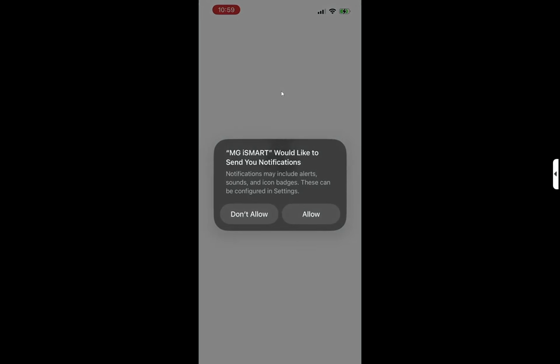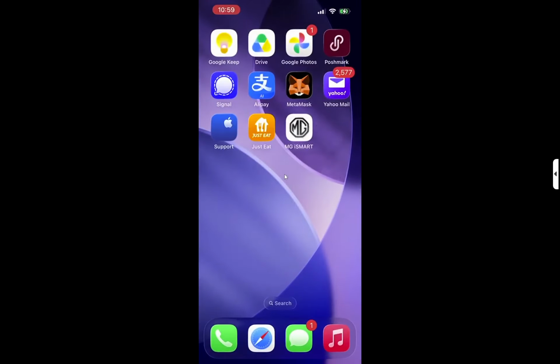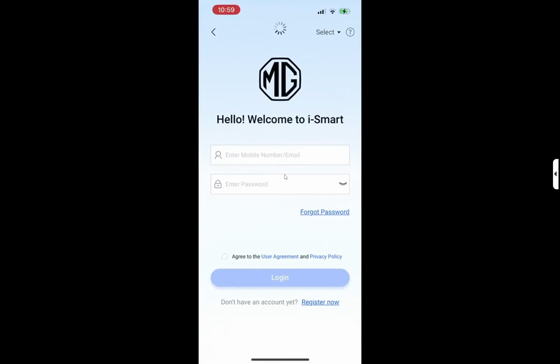After the app has successfully installed, tap the Open button. This button usually appears right after the installation is complete. If you missed it, don't worry. You can also find the app icon on your home screen or app drawer. Tapping Open takes you directly into the MG iSmart app. This is a significant step because it gets you right into the app, ready to set it up or start using its features.